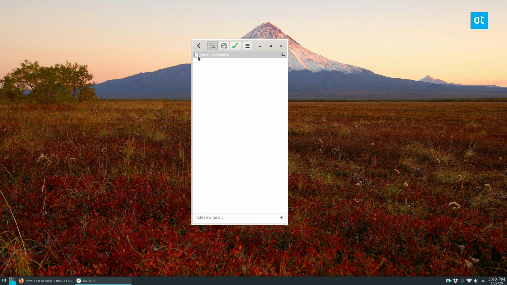Very simple. I like this app. I use Todoist for my productivity, but if I didn't use it, I would probably use this app. It's pretty nice. If you need a good task list, to-do list, one I definitely recommend checking out.